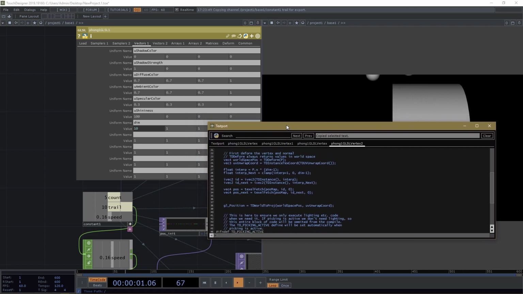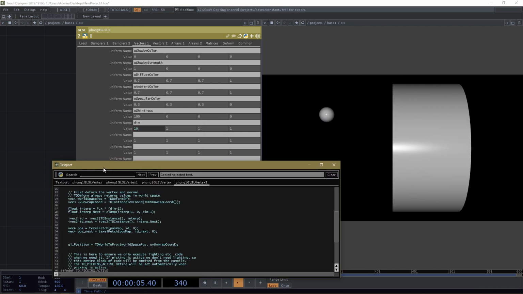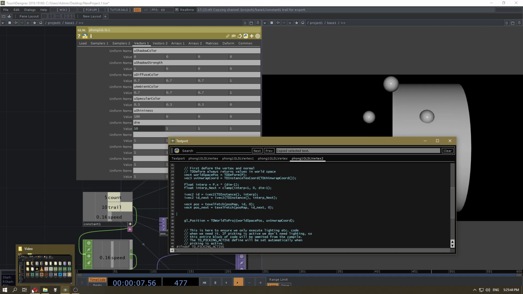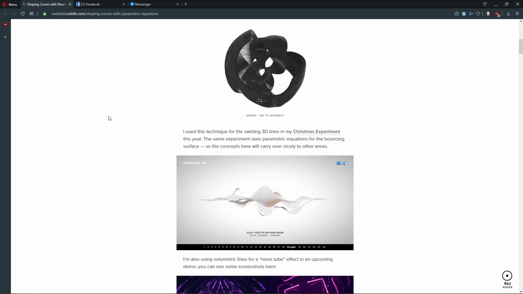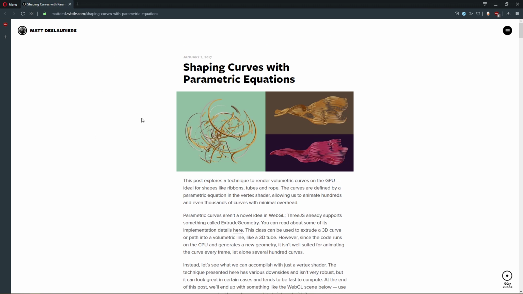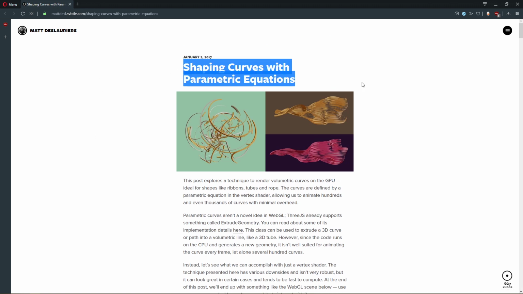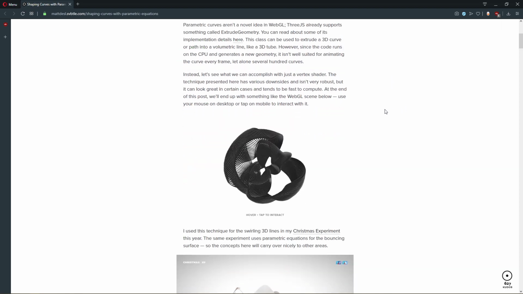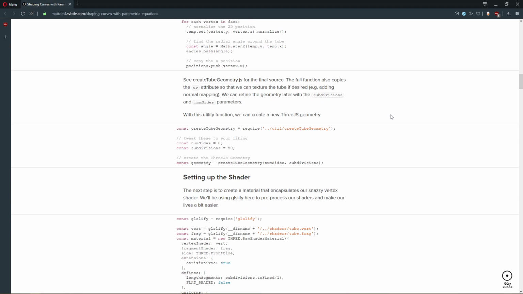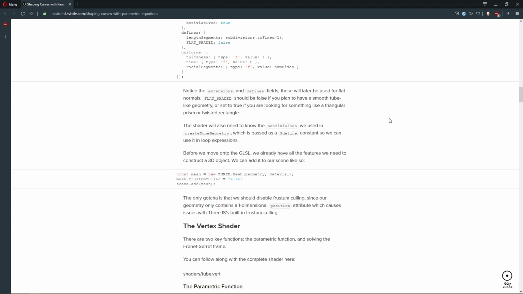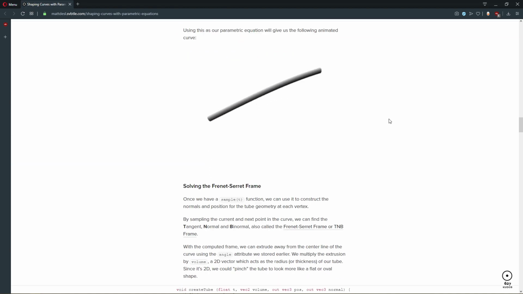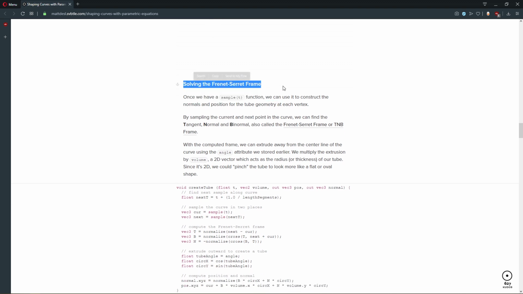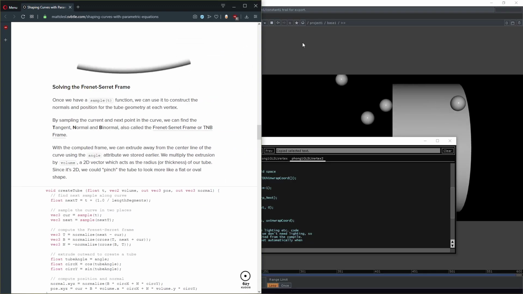And what we don't want to do right now is just add that to world space. All right, so that's pulling all right. And what I'll have to put up here for you now is the article partly on which I base this, which is Shaping Curves with Parametric Equations by Matt DesLauriers. All right, the important part here is that he shows you how to take a tube and fit it to an arbitrary curve by doing this, solving the Frenet-Serret frame.